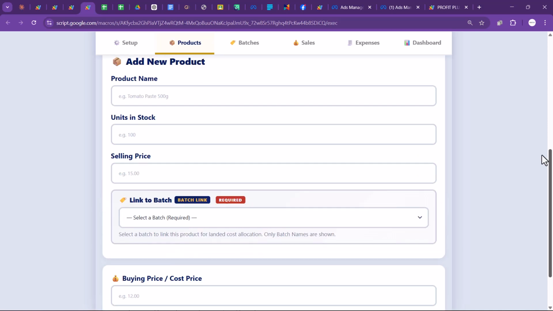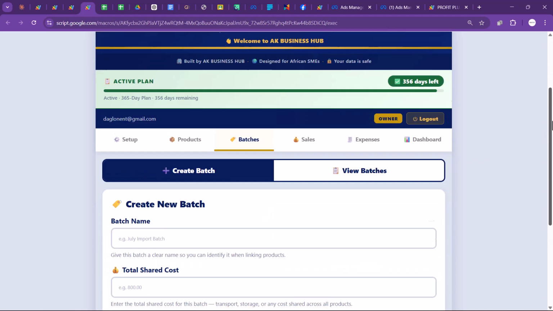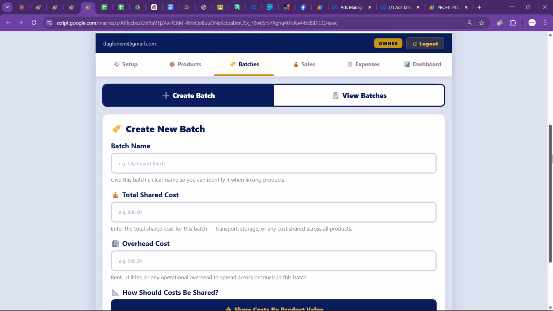Now let me explain the batch quickly. So the first thing is actually creating a batch. What the batch does is that when you go and buy goods for your shop, you buy different types of goods with different prices, and you bring all of them to your shop at a cost. That is transportation. People that did importation pay duty, customs levy, and then transportation. People that did manufacturing also pay labor costs and all those things. That is called shared cost. That particular cost needs to be shared by all the products, by all their units.